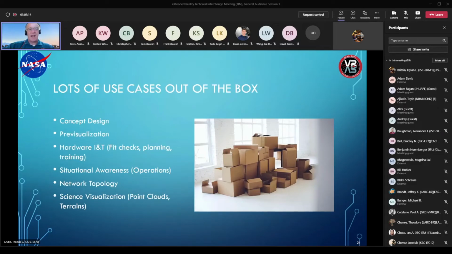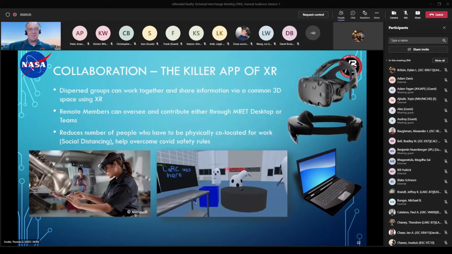Now we put that all together, and we can provide lots of use cases out of the box, from the beginning of the space mission lifecycle of concept design to hardware integration and test, situational awareness during operations, to looking at science visualization, point clouds or terrains.